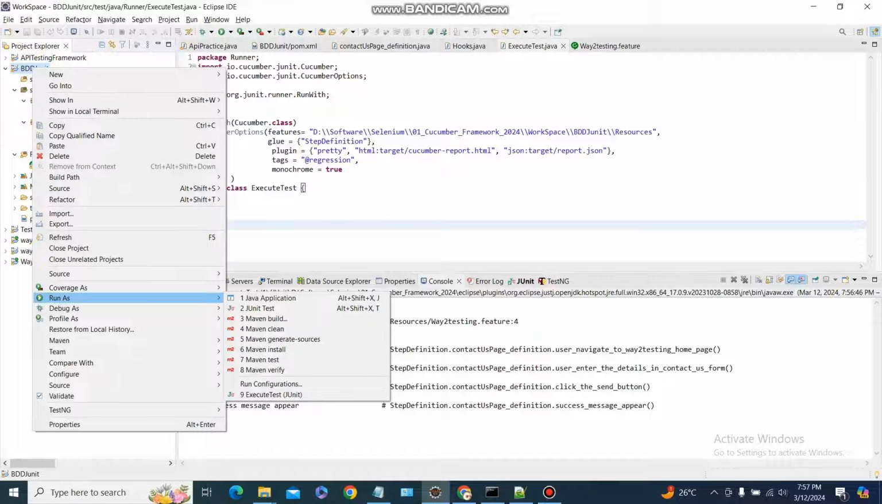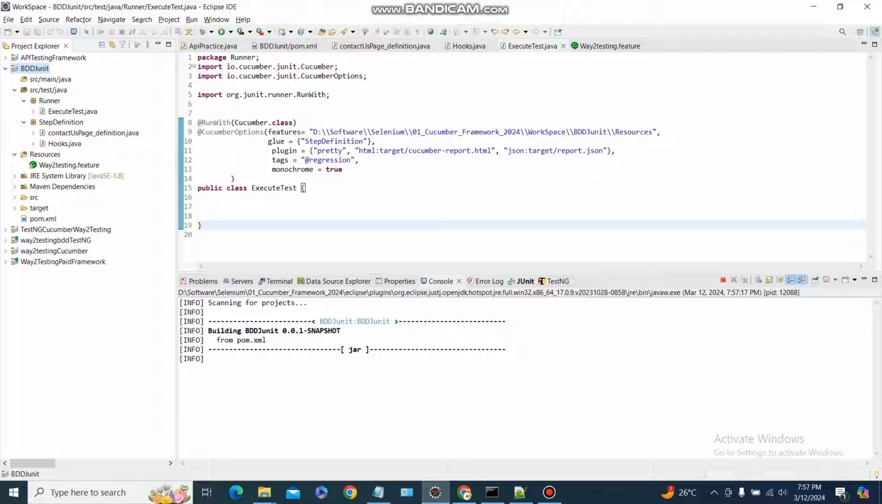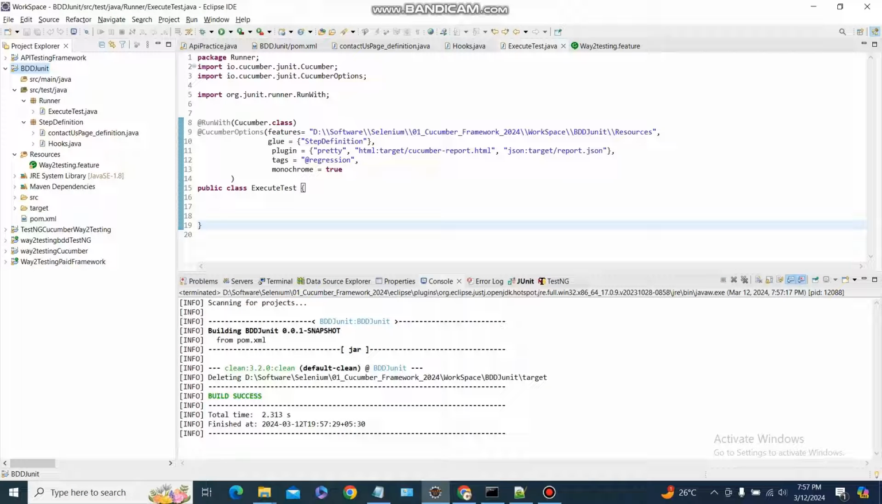So I will go here and we'll go here. First we will clean so that our target folder gets cleaned. And we can also run the Maven install command to install or update the dependencies. Then we will do the run. So it has started the clean. Build is success. Nice.